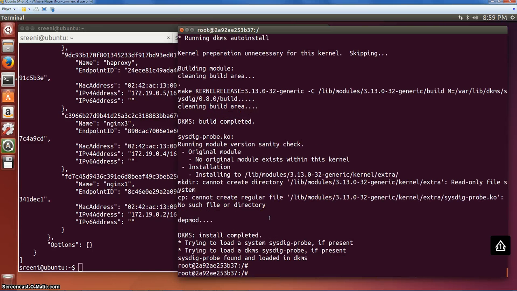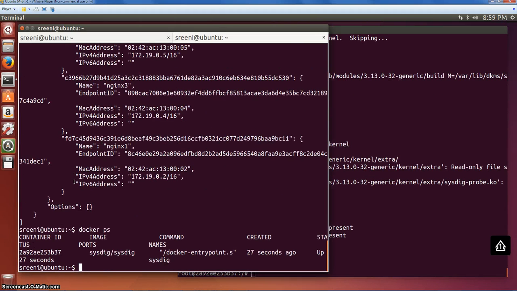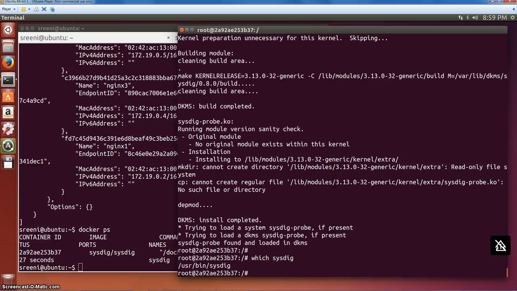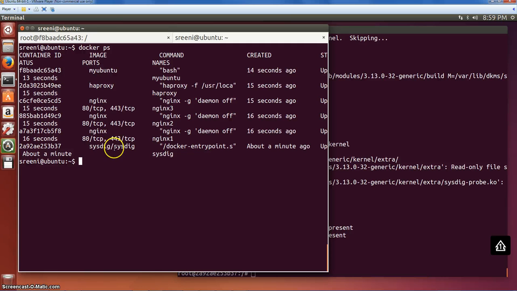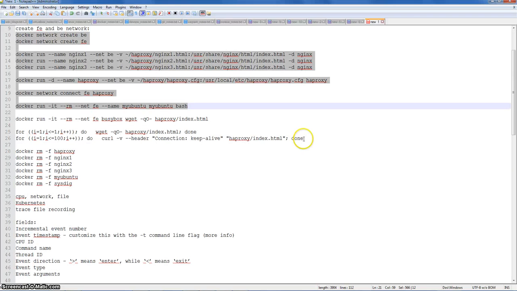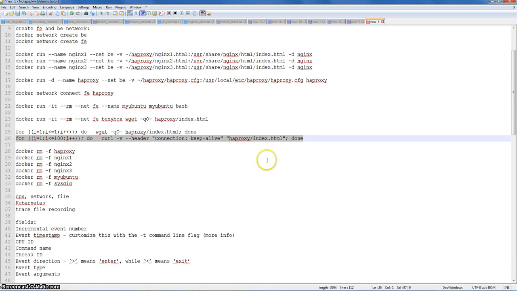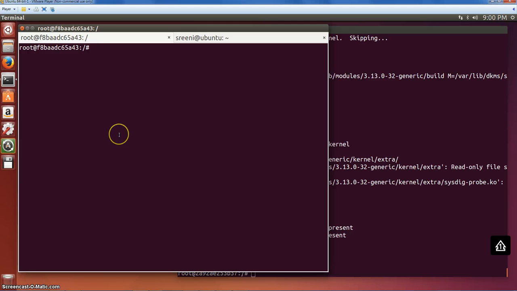So now we are inside the sysdig container. Now if we look at what containers are running, we should see that sysdig is running. I've started my other application containers also. So now we can see sysdig running as well as my other application containers running. For this particular example, I will generate a bunch of curl requests from my Ubuntu container, and we'll see how the container monitoring can be done while we are doing this.